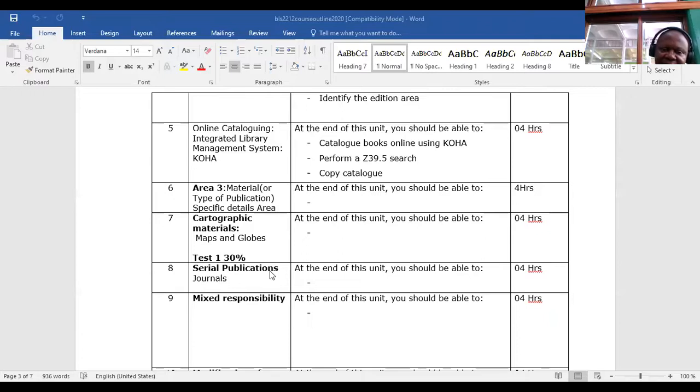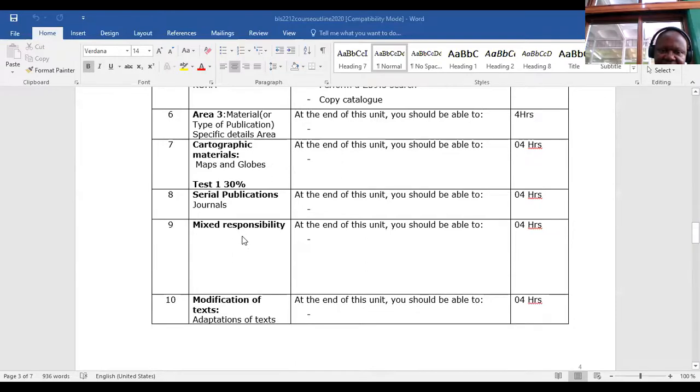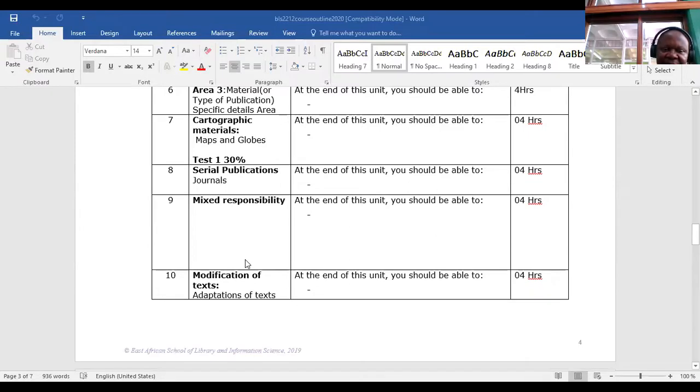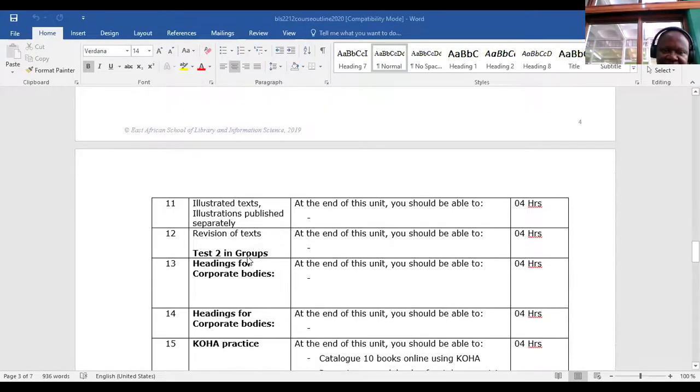Week 8 serial publications or journals will be handled. Mixed responsibility in week 9. Week 10, modification of texts. And then that will move to illustrated texts, revision of texts, and then test 2, which was programmed to be in groups.